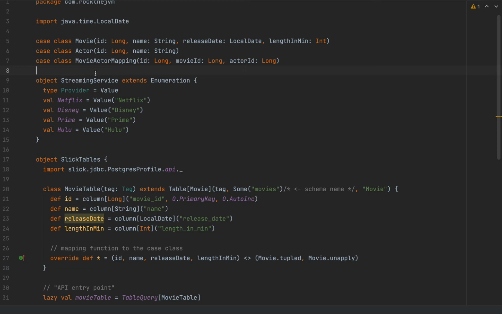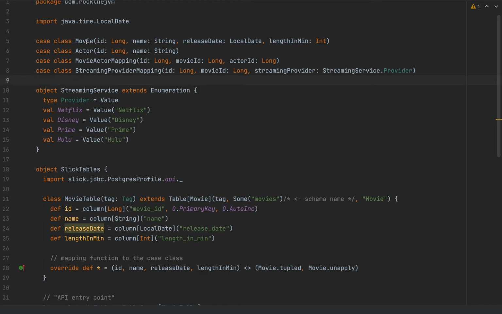Now, because there is a many-to-many relationship between movies and streaming providers, I'm going to assume a case class. So a case class. I'm going to call this StreamingProviderMapping. In the same style as we did earlier with MovieActorMapping, I'm going to have an ID of type Long, a movie ID, which is of type Long, and the streaming provider as of type StreamingService.Provider. Because we can have one movie being available on multiple providers, and every provider obviously offers multiple movies.